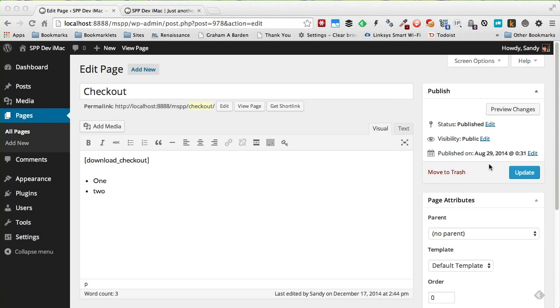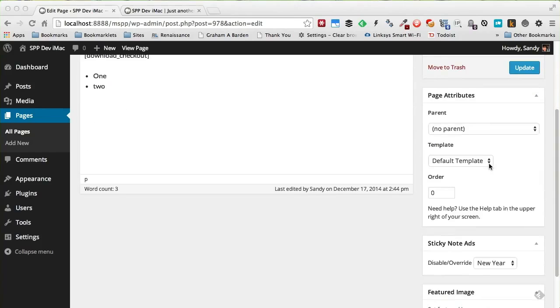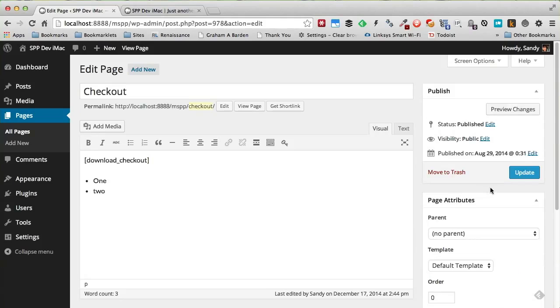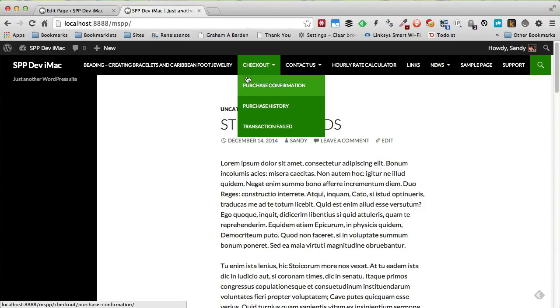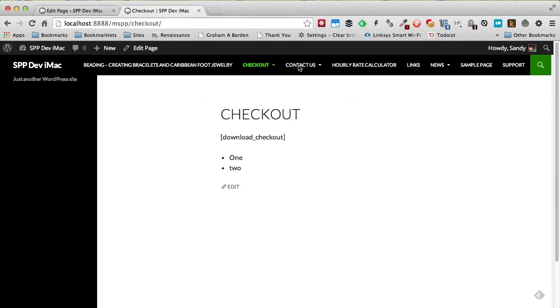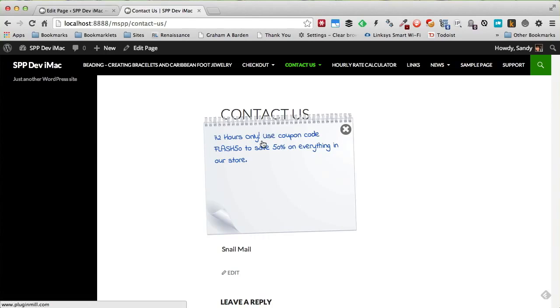Now you might also have noticed earlier that I can override this ad by page, for each page if I prefer. So right now I have it disabled. I can change this to the New Year ad and click update. And now when I go to this particular page, it will show me the New Year ad, while other pages will show the other ad that is the default for pages.